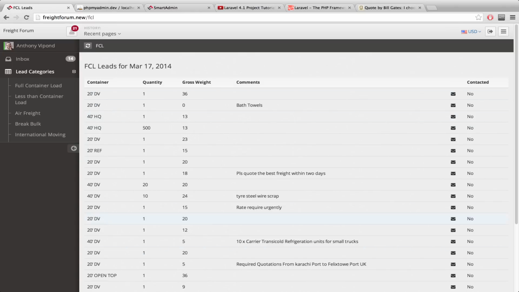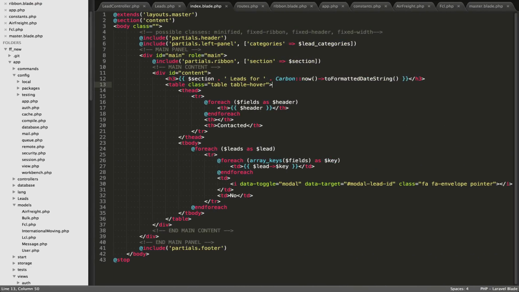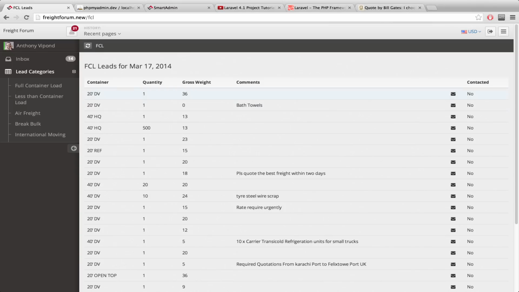So this is the table we need to build for all of the different sections, and we need to keep everything dynamic here. Because of the work we did in the controller, inside the table header, for each fields as header, we are outputting the header. Remember that fields was an associative array. It had the indexes and the human readable value here, and the human readable value is going to be the header. So we'll see here, we have container, quantity, gross weight.